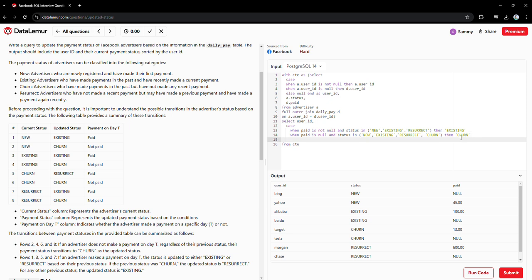Now, the next step is for this one. So we'll include that. So when paid is not null and status in churn, then it'll be resurrect.